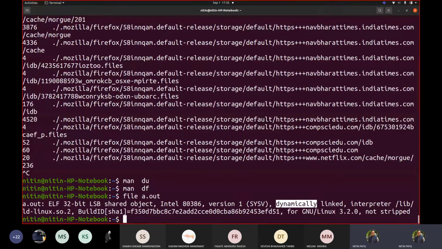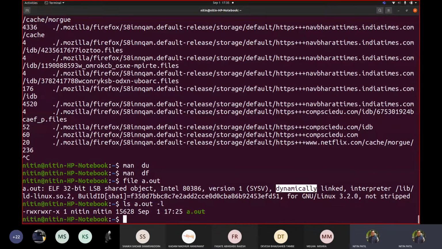Correct. Now, generally, whenever we talk about the size aspect, we see how much space is taken in memory. So it says 15,628 bytes. But will it require a similar amount of bytes in memory? We are not sure. How can we estimate that? Will we be able to see that?